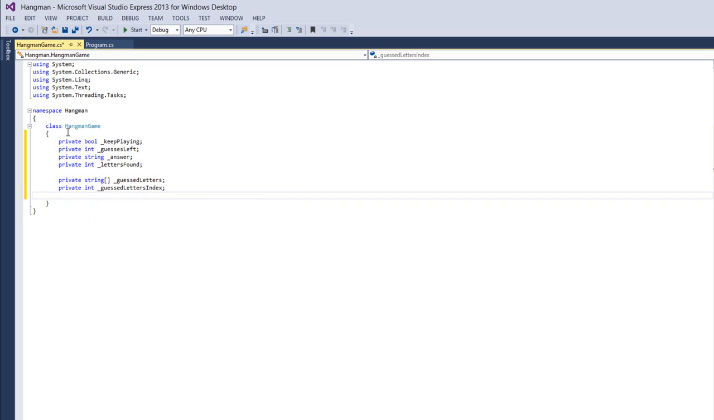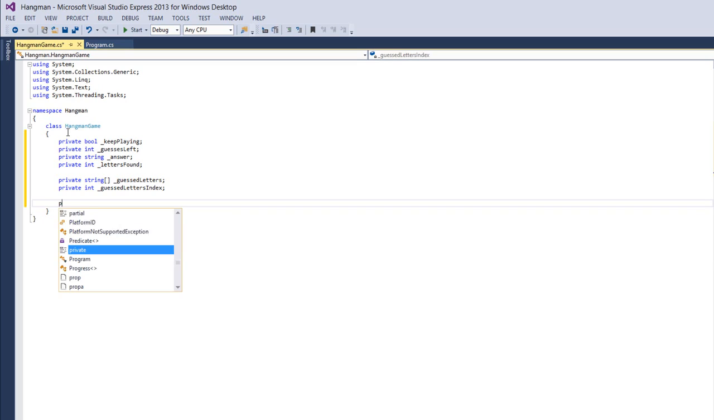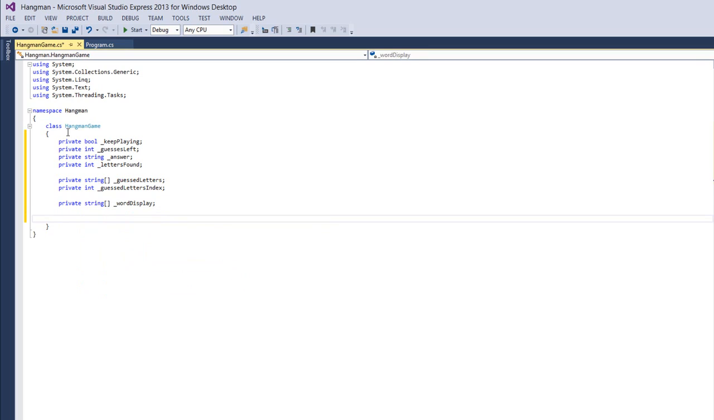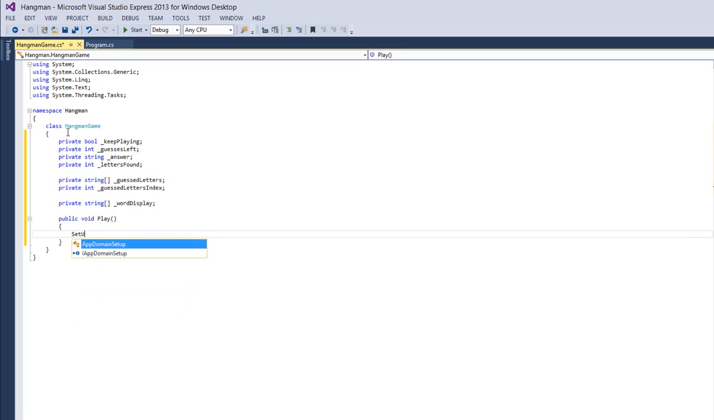And the last thing I'm going to need is something to display the puzzle to the user. And to start with, the puzzle is just going to be a bunch of underscores because they haven't guessed any letters. And I'm going to call this the word display array. I'm going to need a method that kicks off the game. We can just call this play. And then I'm going to need to set up the game. We'll call this one setup.